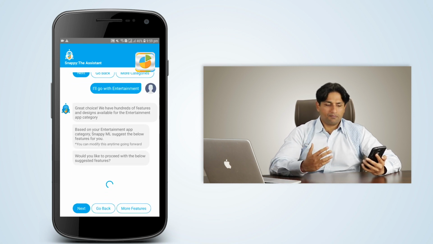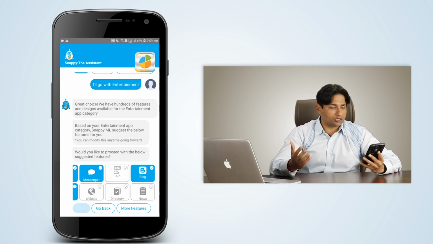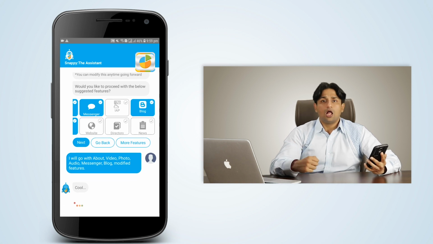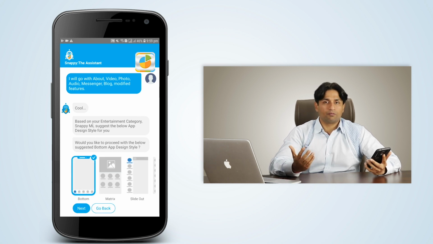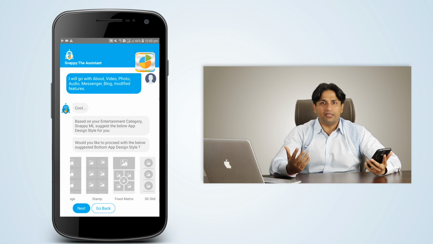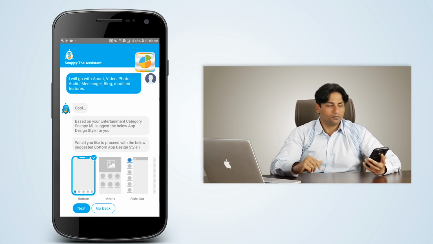Now you need to add the most relevant features to your app. We have over 100 odd features in our Appy Pie app development platform. So you can choose the most relevant features and hit the Next button. Once you have done that, it would now ask you for the most appropriate design layout. We've got about 12 to 15 design layouts. Choose the one that most appeals to you. Once you have done that, you need to tap Next.